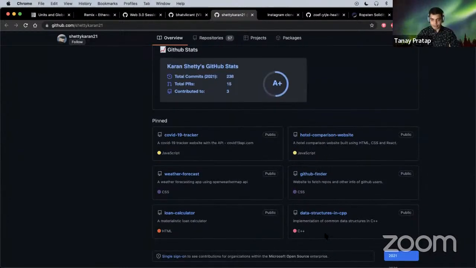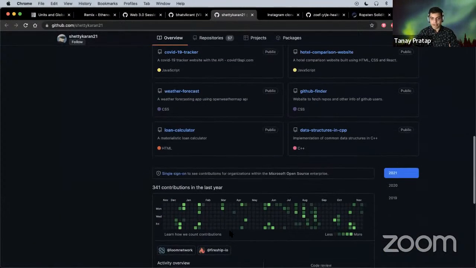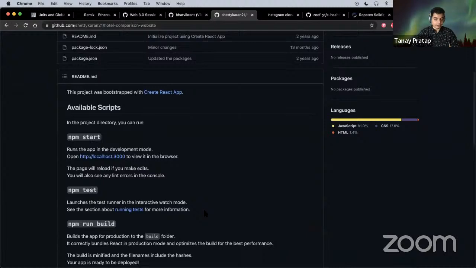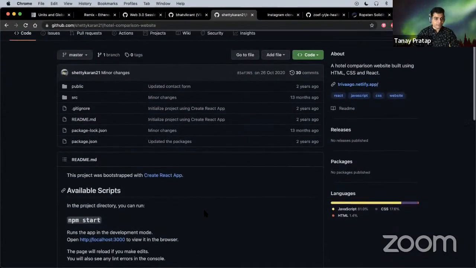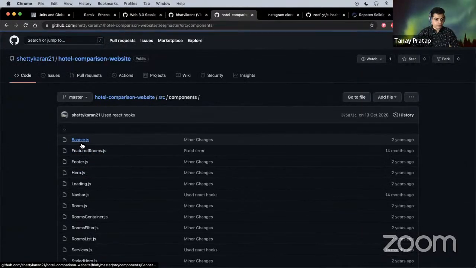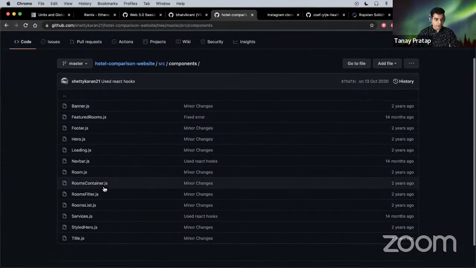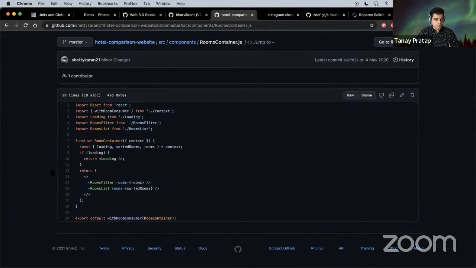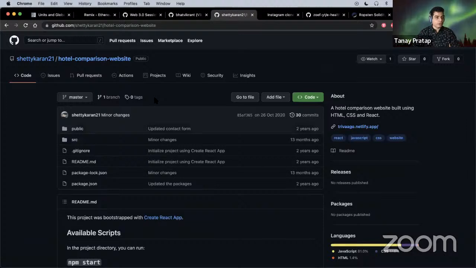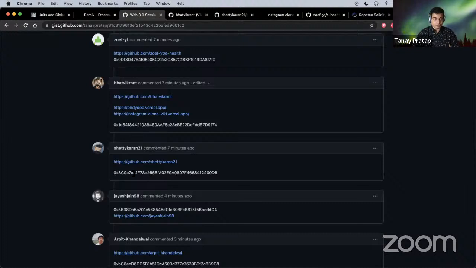Definitely. Hotel comparison website, data structures and CV, GitHub Finder, weather forecast, loan calculator. Yeah, these are very generic. Need to make a good app. A dynamic app, not static. I see only static apps here. Let me go and read your source code. Pages, images, components. Okay, rooms, container. Very nice. Not bad. Definitely more things can be done, but this looks good. Who's this? Shetty Karan. Since I checked your work, I will give you a kudo for sure.